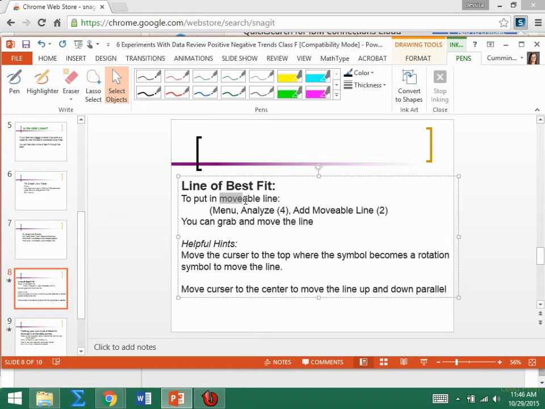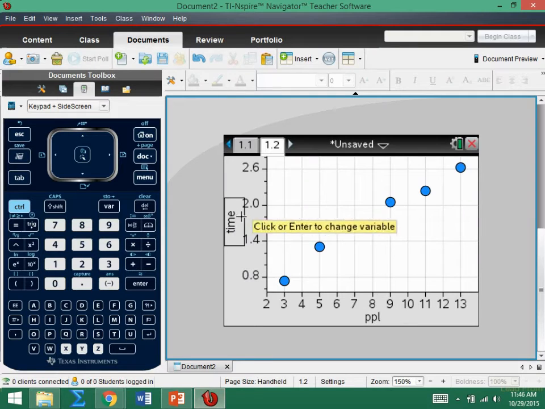It is very important that you understand that this movable line is a tool to help us. It is not the answer to any of your homework problems. It is a tool that will help us pick the best points. Okay, so to get this movable line, we're going to click Menu, Analyze, Add Movable Line.